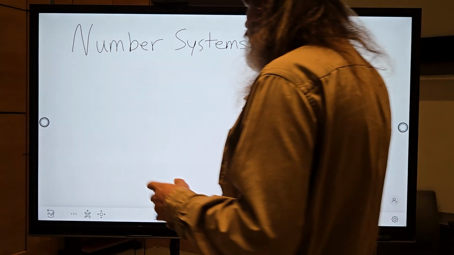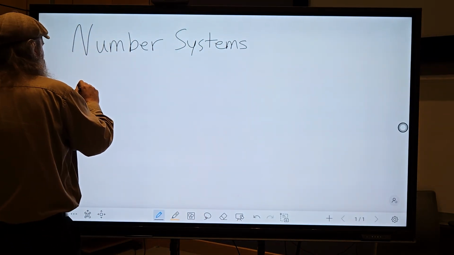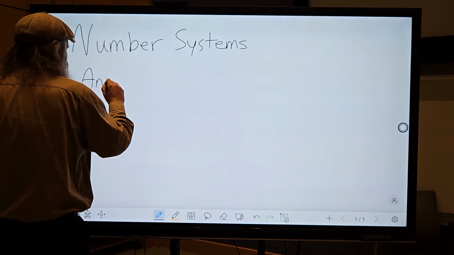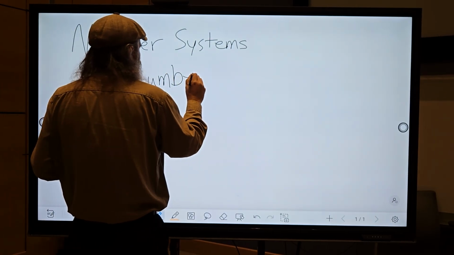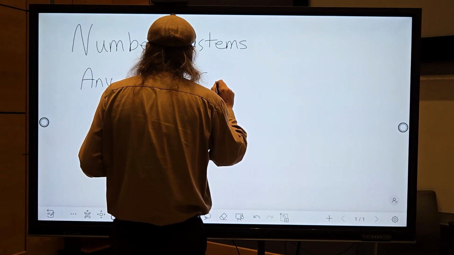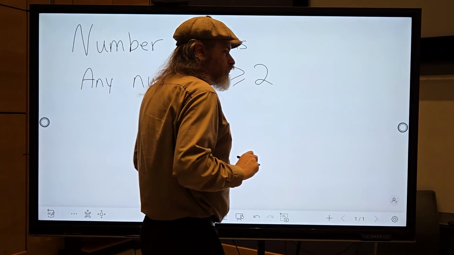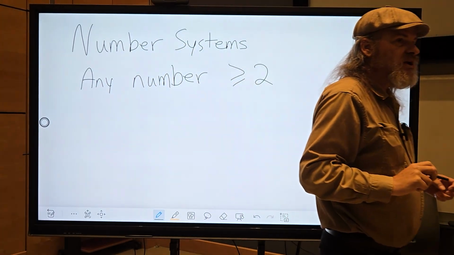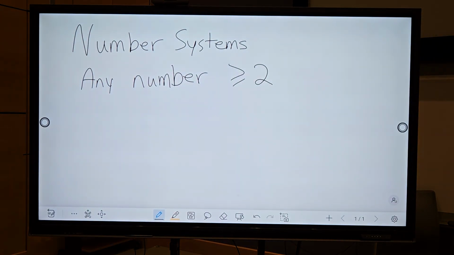But any number can be a base if it is greater than or equal to 2. Any number 2 or above could be used as a base for a number system.